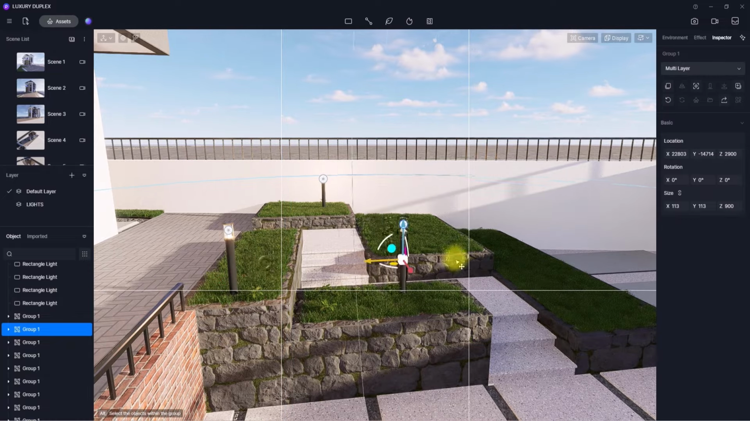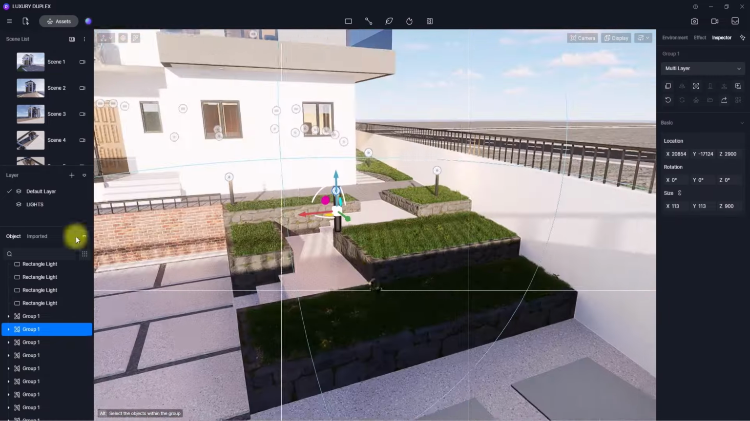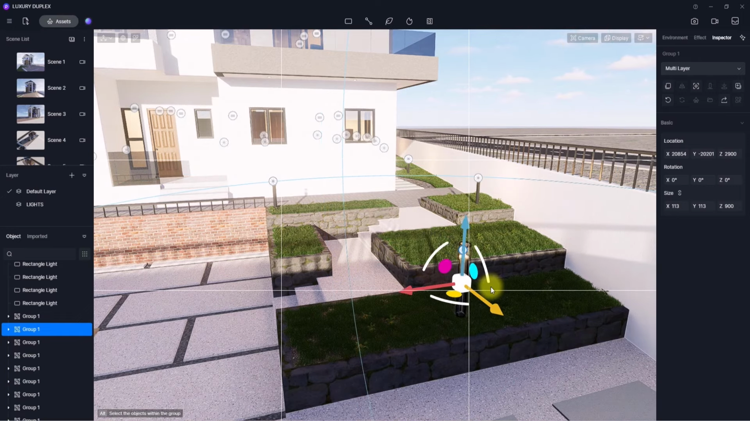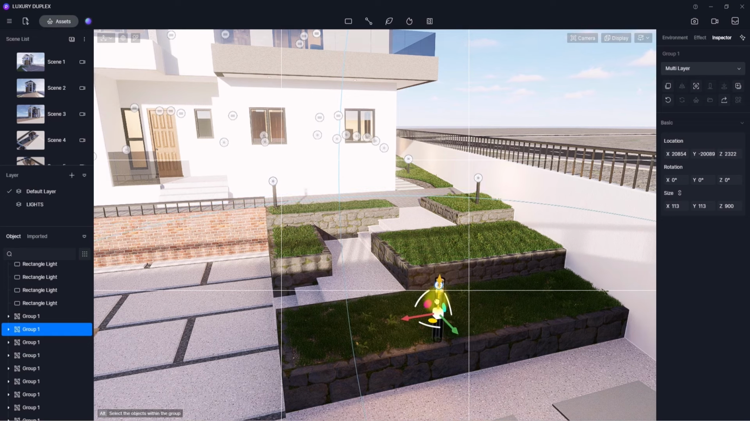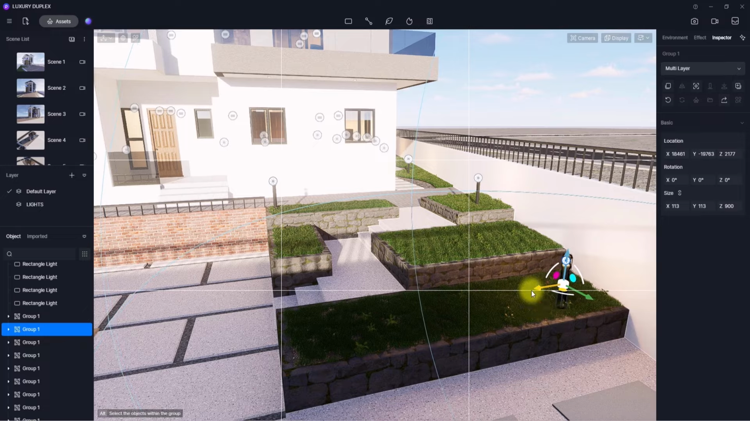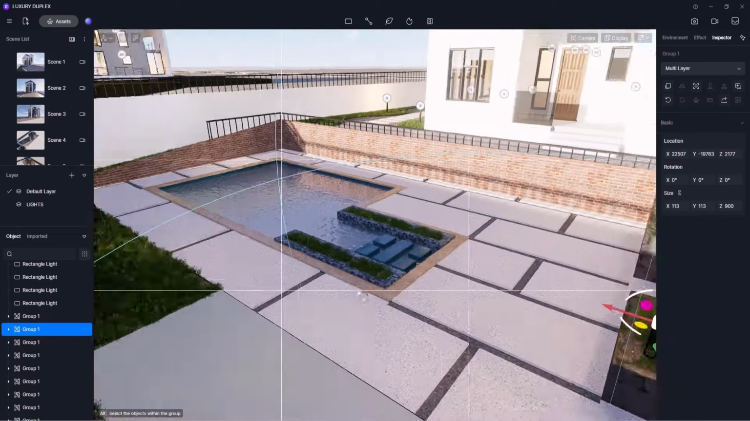Then I'm going to hold shift to copy this here. I'm just going to adjust this. Let's say I'm going to bring it to this third level. So I'm just going to place it down and drag the height down here. Then I'm just going to drag this to somewhere here. So I think this is good. Then I'm going to hold shift again and drag another one here.